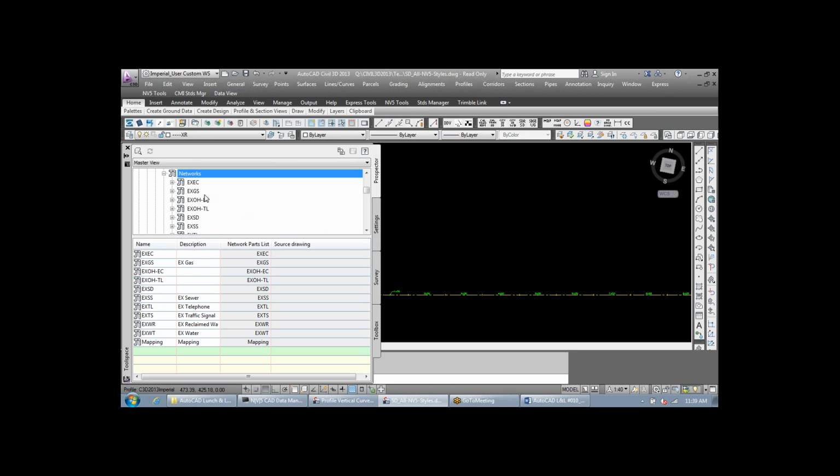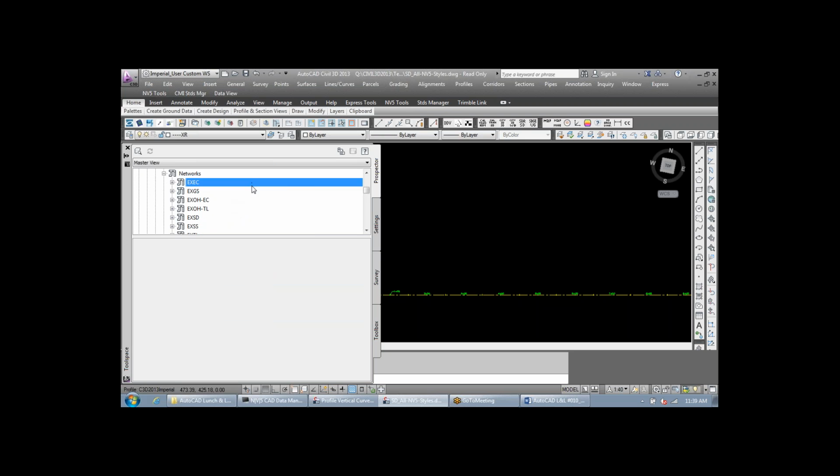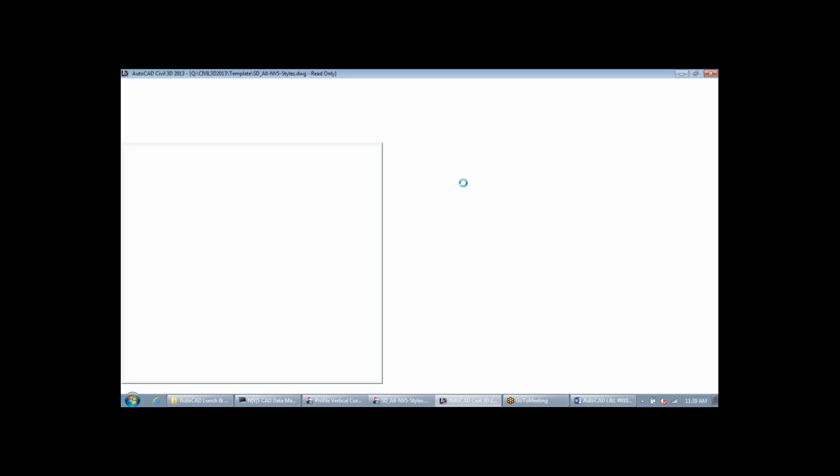The main reason, if I go into here and I'm going to edit this network, this is what you need to do anytime before you start a pipe network. Edit the network. And a little fly up box will pop up.